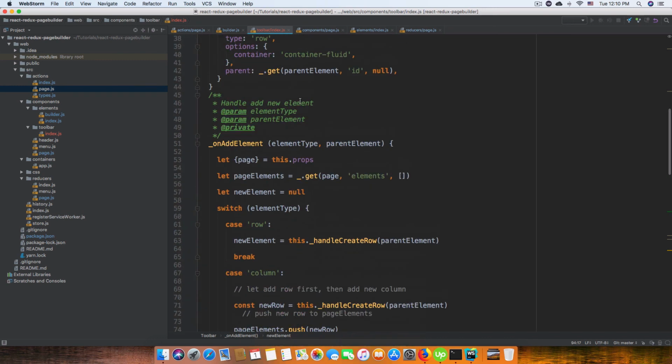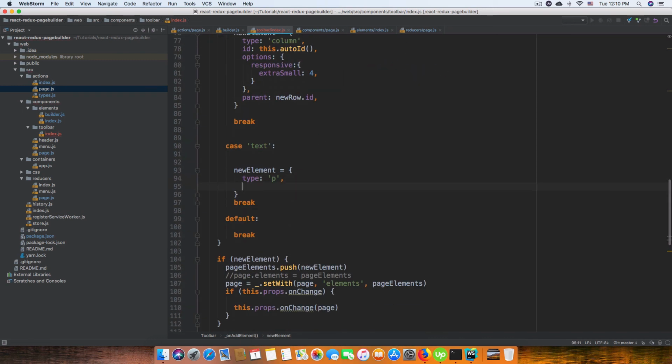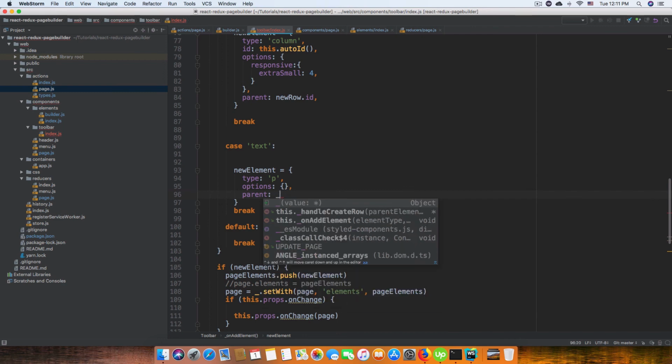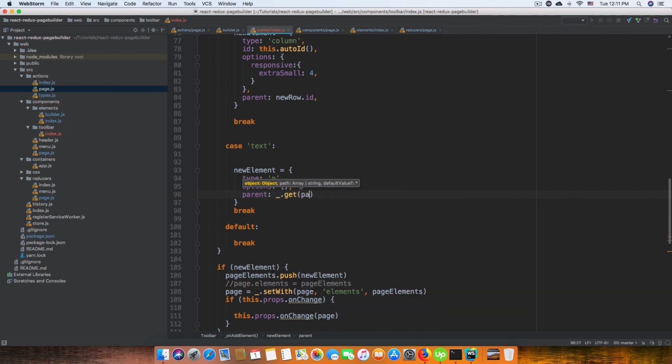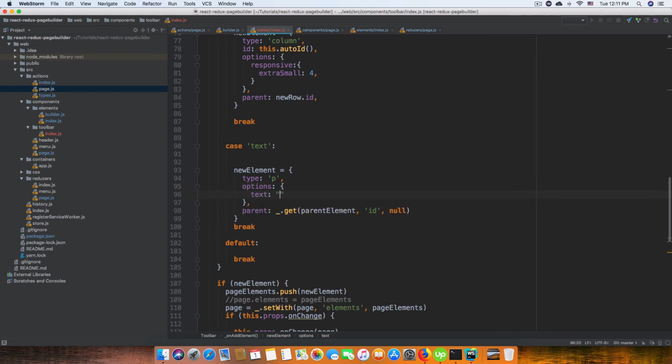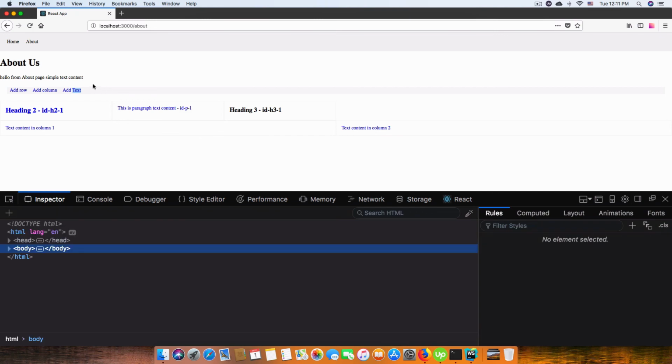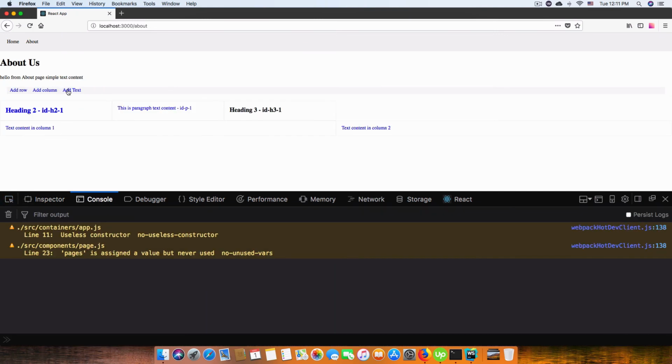Now I'm going to return the new element, which should be type equal p and option, and we have parent equal to the function that gets the parent element and ID, and default new text equal. For now I'm going to keep text for sample text, just that, and here we should see. Now I'm going to add text. Looks like it just works.